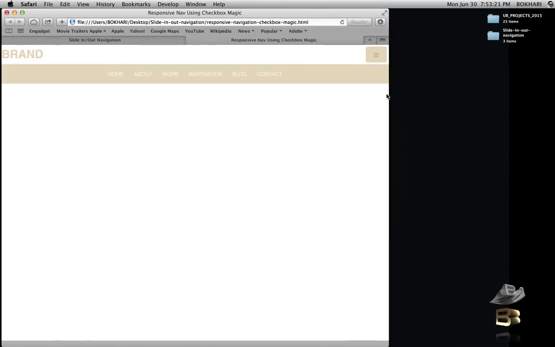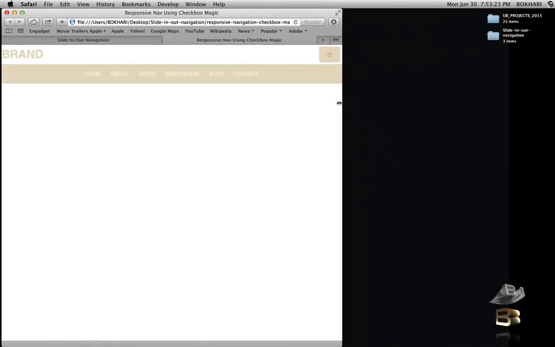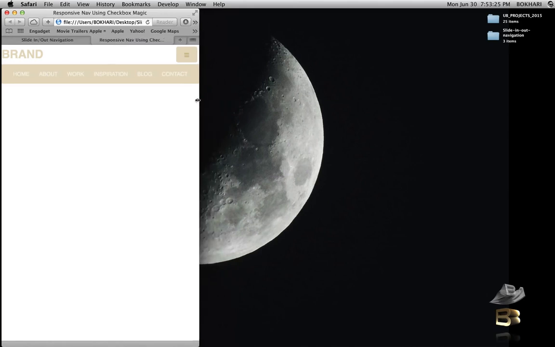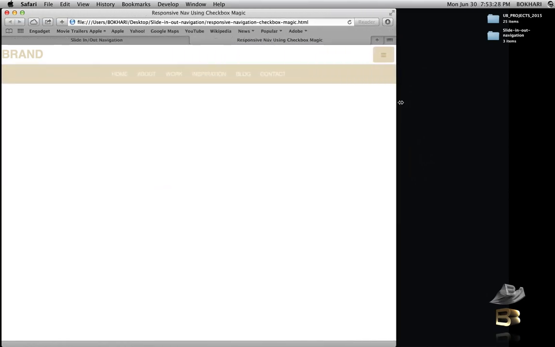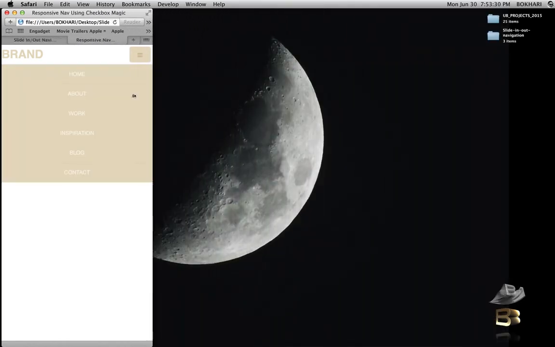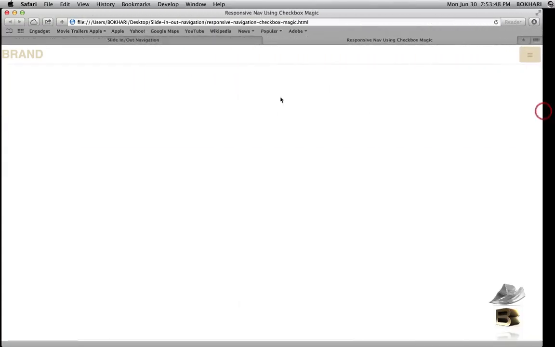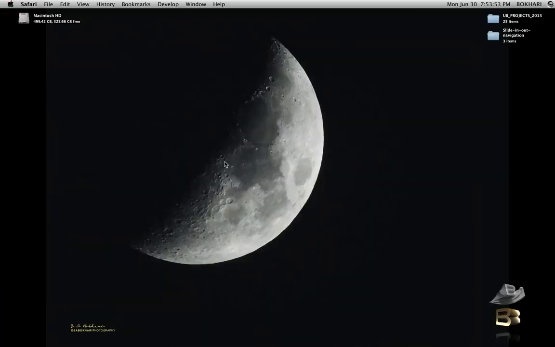So there you go, it's open now. If I shrink the page, it will take its shape as it should be. If not, you just click it and the menu slides down by itself. Normally it will be hidden, and you click it, there you go. So this is what we're going to build today. Let's get back to the code editor.